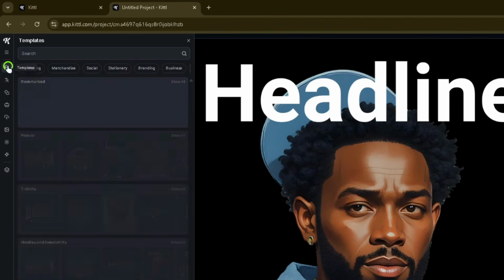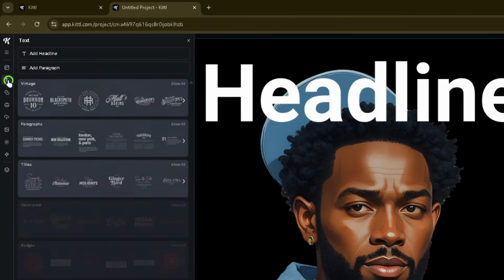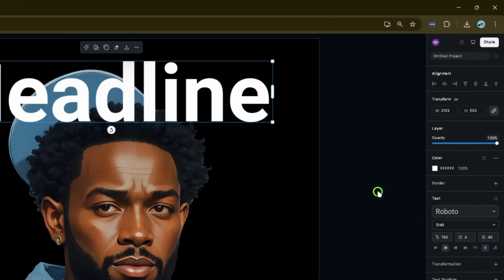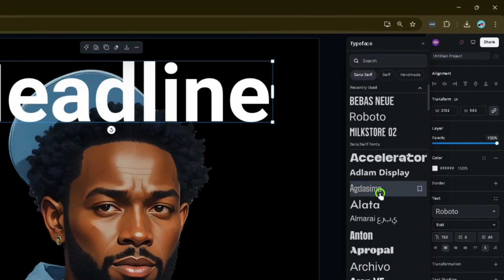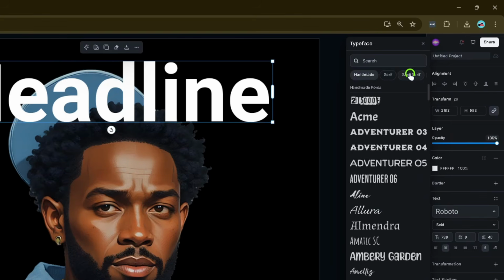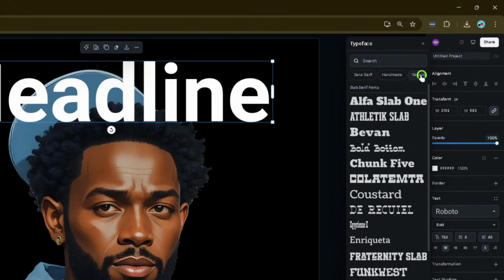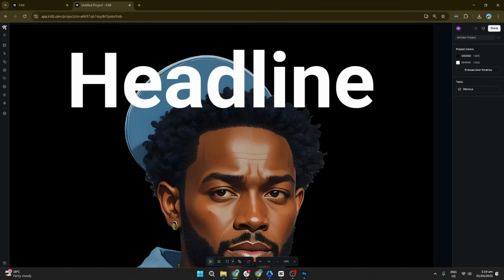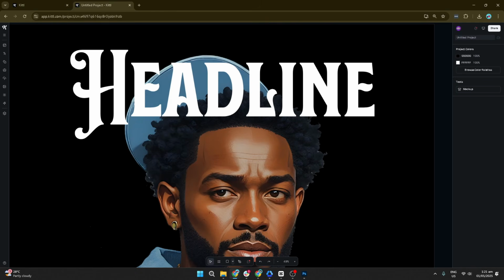Kittl makes the process easy with a huge selection of fonts, design elements, and ready-made graphics. The font library is especially great, offering a wide variety of styles from bold and modern to vintage and playful, so you can find the perfect match for your design. Since we're doing a Kendrick Lamar design, we'll choose a font that matches his strong, dynamic style.